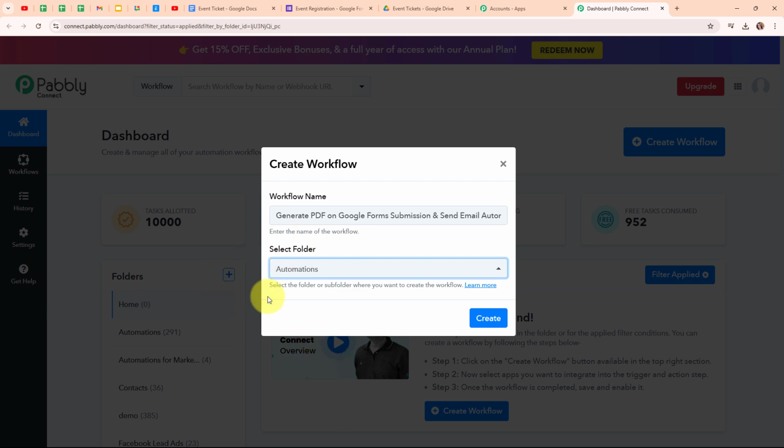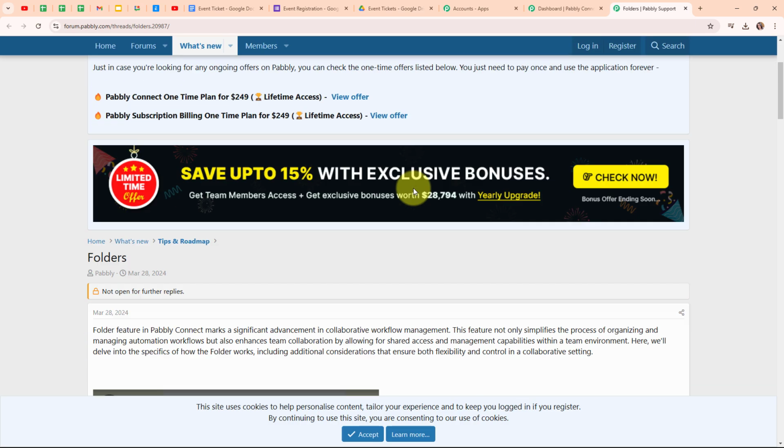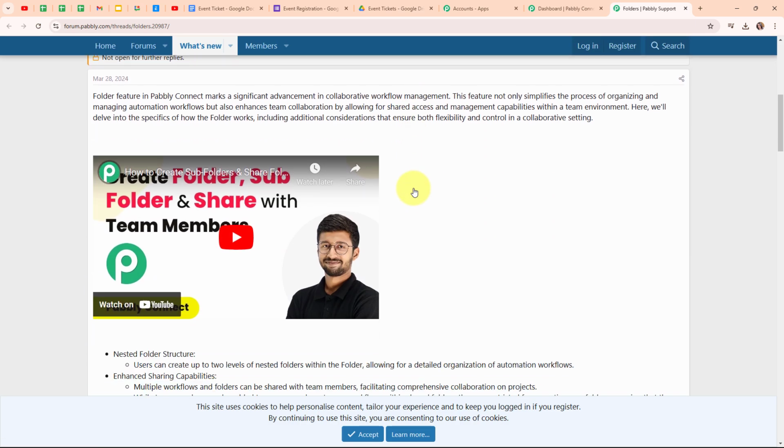And now here to learn how to create a new folder inside Pabbly Connect, you have to click on this learn more link given over here. And by clicking on this, it will take you to a forum window where you can see all the instructions on how to create a new folder inside Pabbly Connect.